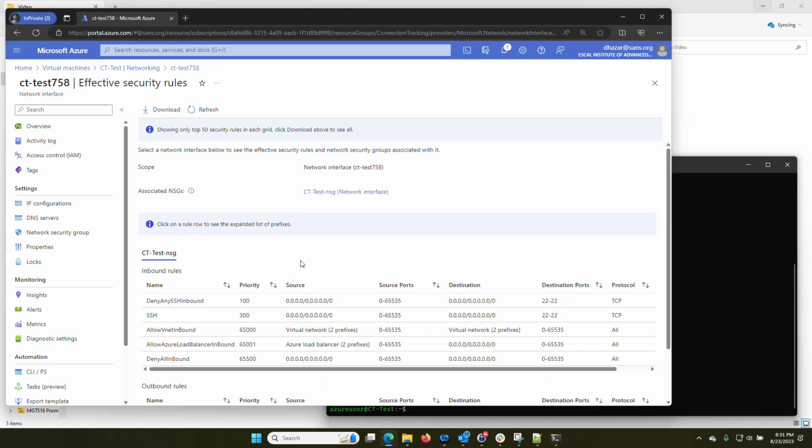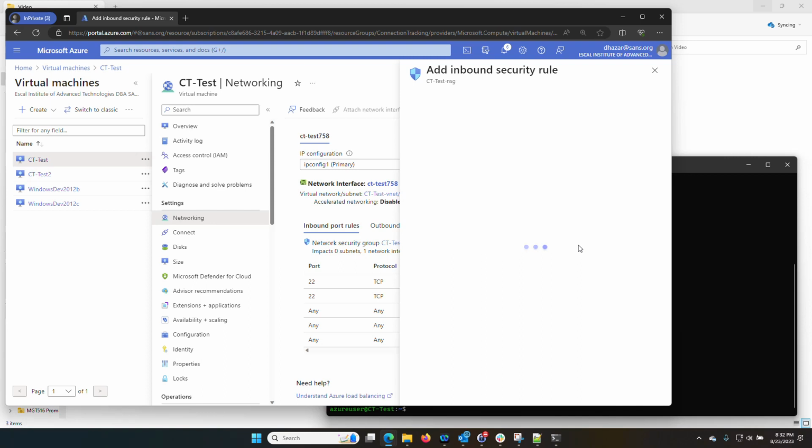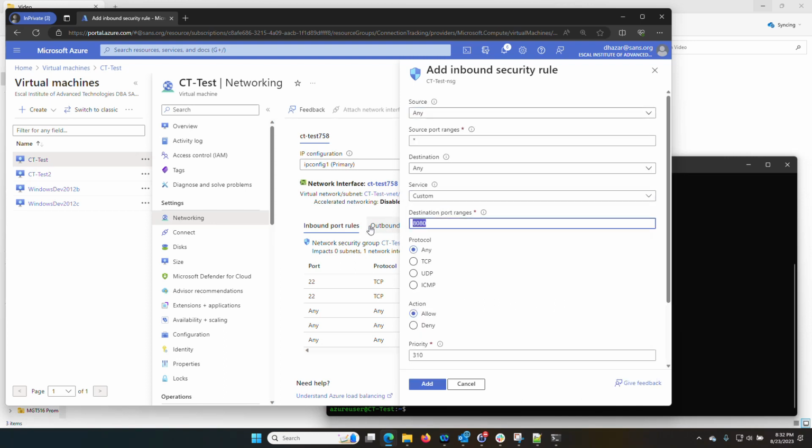All right, so let's just block all traffic, full deny rule, see if that does anything. Just add it as 110, but this is block everything essentially.